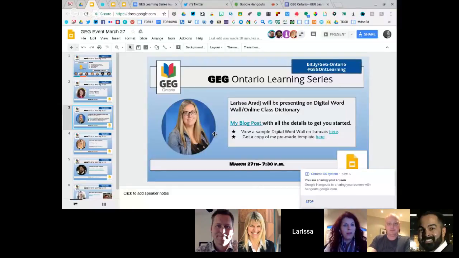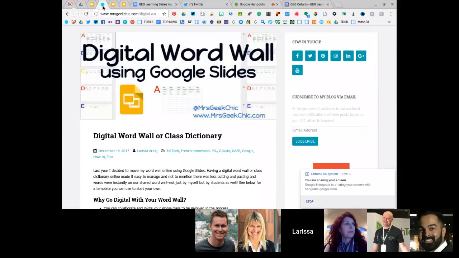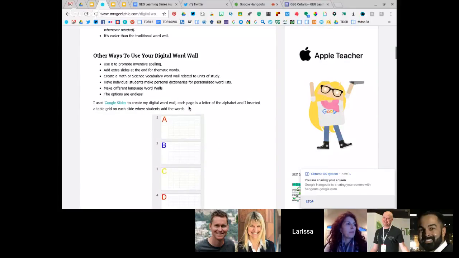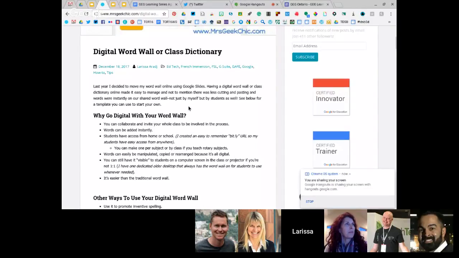So here we go. So we'll start off with I actually wrote a blog post all about it. So if you forget anything I'm saying or want to look back, you can just check out this blog post here. But basically, why would you want to do a word wall? So basically, you can collaborate with your students and invite the whole class onto one document so they can all be involved in the process of adding words to your dictionary.